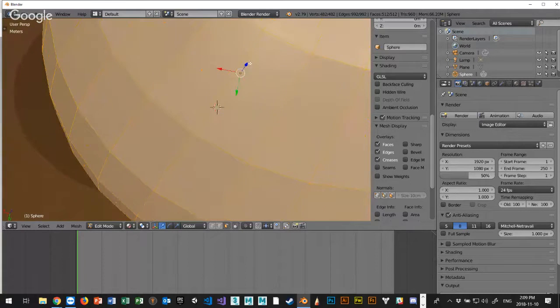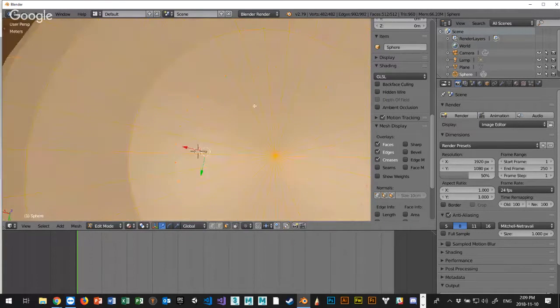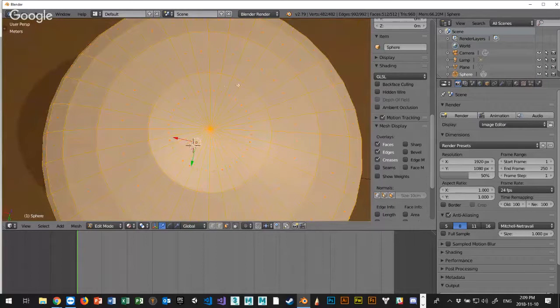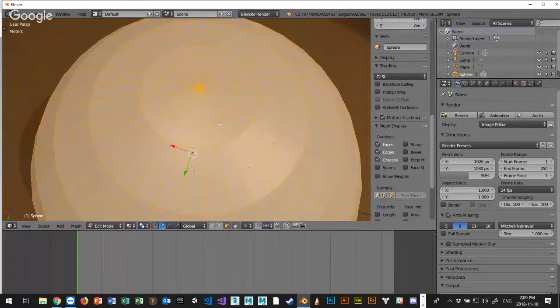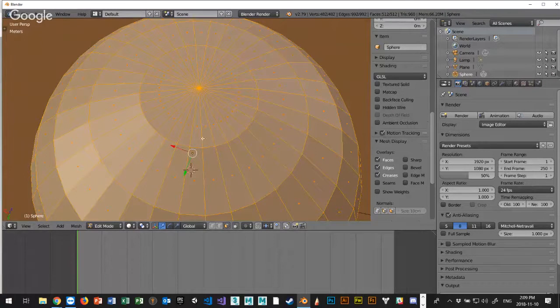Even at the top of the sphere, these are the only triangles you see. Take a look at the triangles on top of the sphere. This is usually called a triangular fan. Notice the top of the sphere, sorry, there's a lot of light I'm casting here right now. Let's go back to solid mode. You can see that the top of the sphere has a bunch of these triangles.